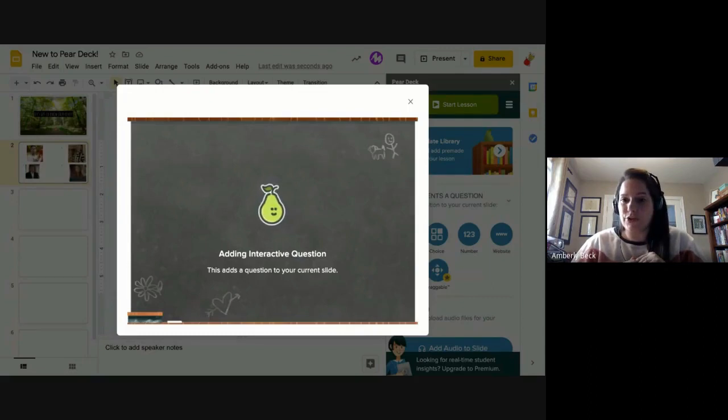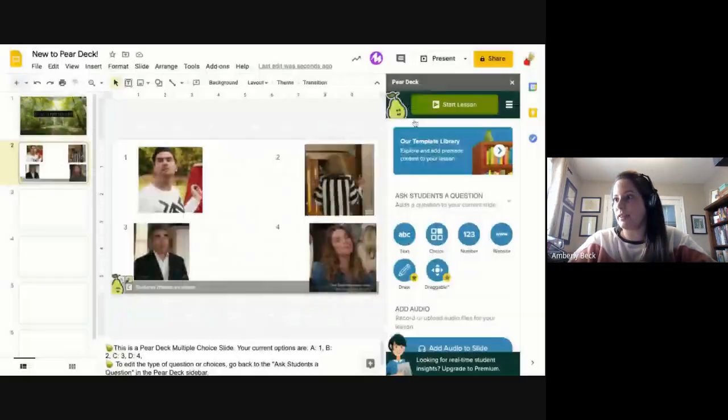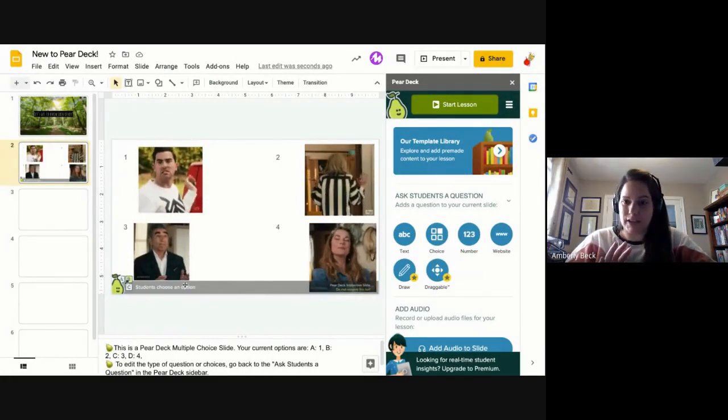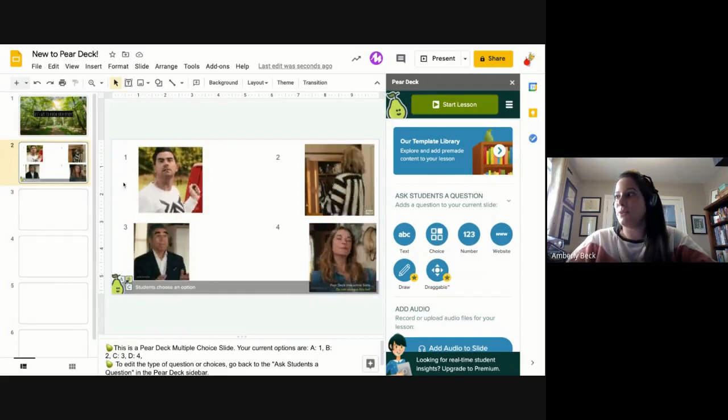And if you're ever wondering if you have added a question to a slide, something will happen on the bottom of all the slides that will show you that there is an interactive Pear Deck question added there. There we go. Just like this. So students choose an option. So they will get a prompt when this comes up. So there's one way. So that's a multiple choice question.